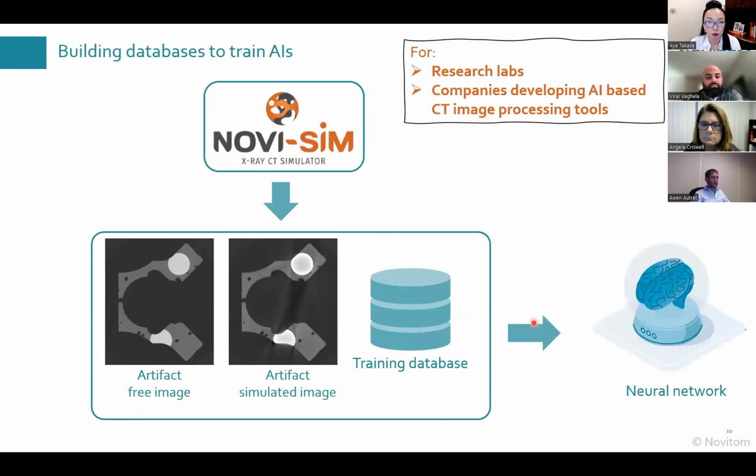And this could be also a tool to generate image databases, because you can run a script that will generate thousands of simulations, and then these databases could be used to train a neural network for certain tasks. So in this example, it's to correct an image artifact that you could have in CT images. So those are the applications of CT simulation software.